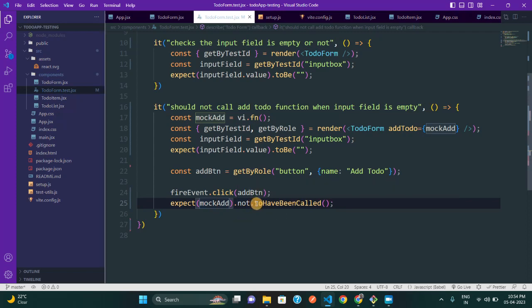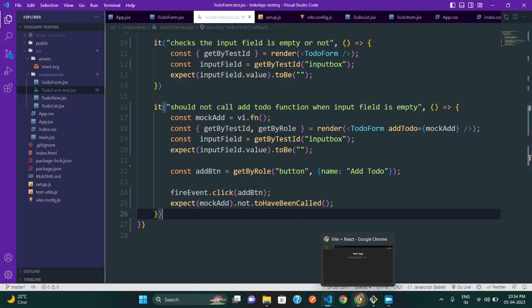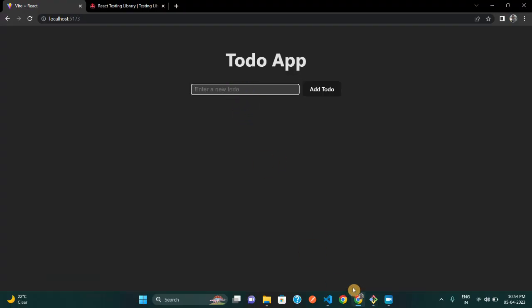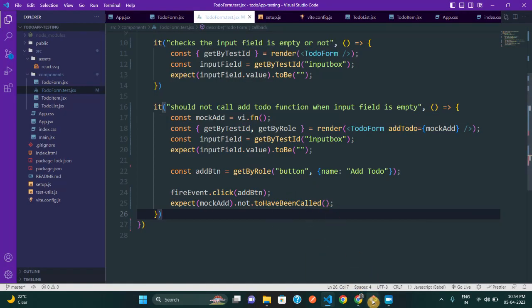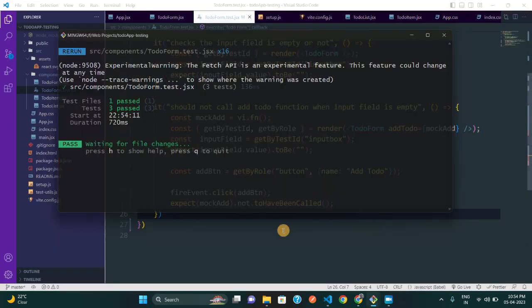It should not have been called when this add button is clicked and the input field is empty. So in that case it should not call it. And now the test case should pass. Here the test case is passed, all three test cases passed.